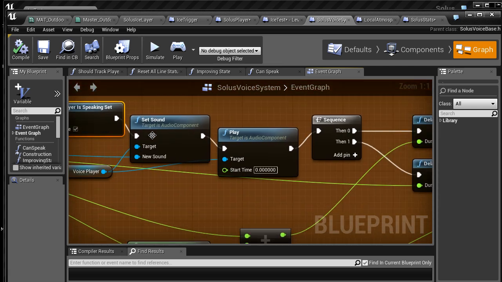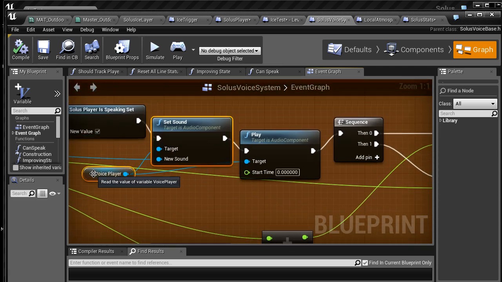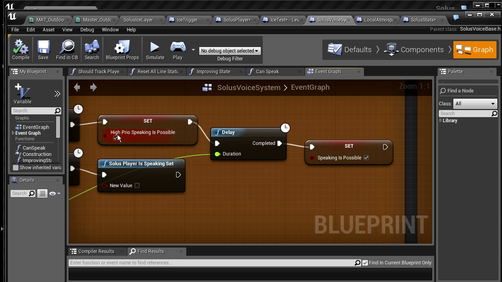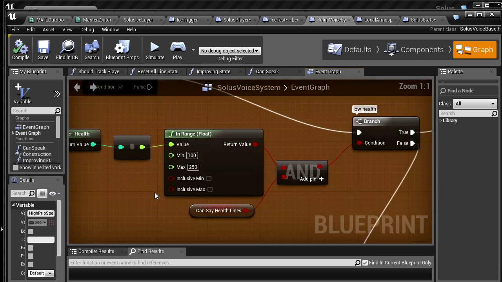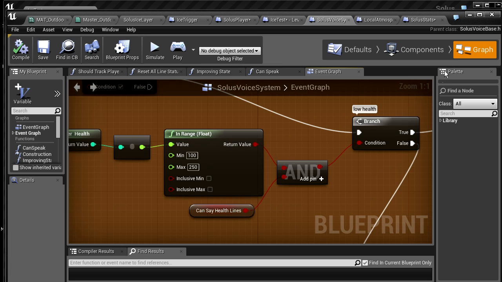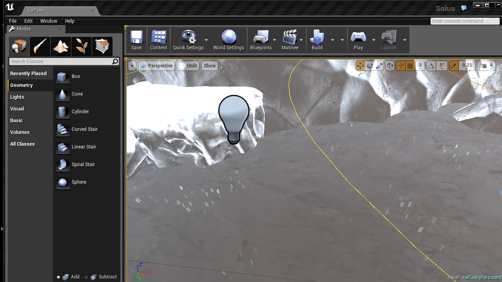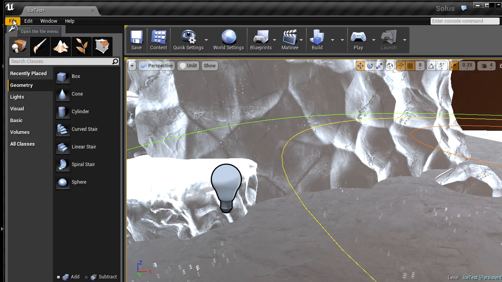We moved over to C++, but the entire system of checking on bools and when it speaks, the actual act of speaking, this is the actual set sound and play sound. So this is the actual speaking itself. The delays, when he's allowed to speak. This one, for example, checks when he's allowed to speak. Again, all of that remained in Blueprint.